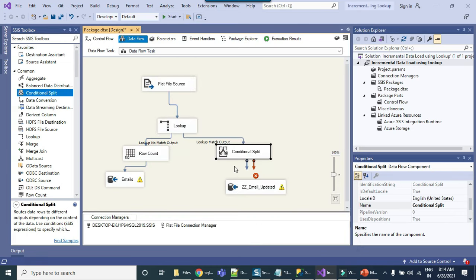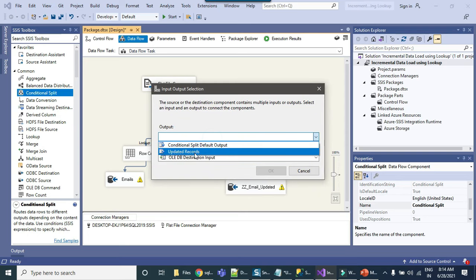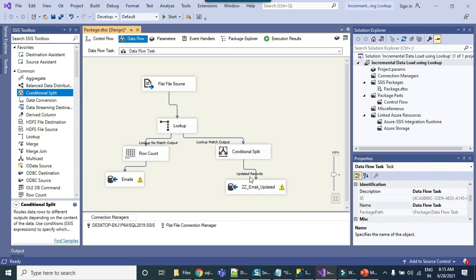So click OK. Now map the updated records output from the conditional split to the ZZ email updated table. Click OK. So now only updated records will come out of this conditional split transformation. So just execute the package again.